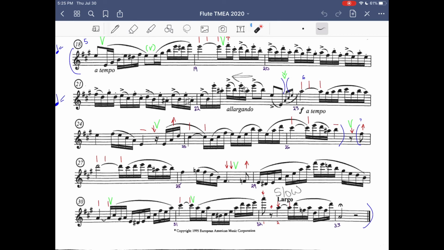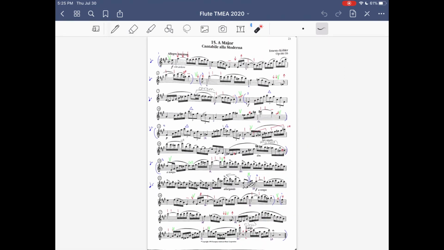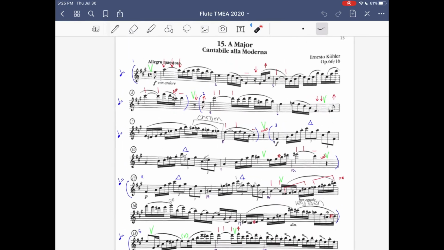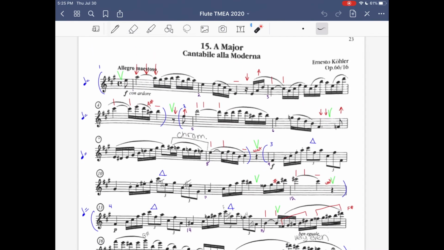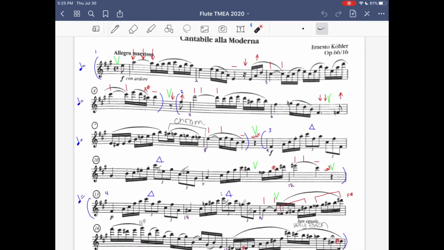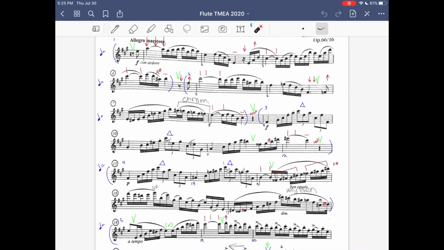So I'm going to play measures. Actually, I'm just going to play the whole thing, and that will be pretty much it for the video. I probably will stop in between to change the page. Okay, starting at the beginning, I'm going to play from the beginning all the way up until measure 18. 1, 2, ready.